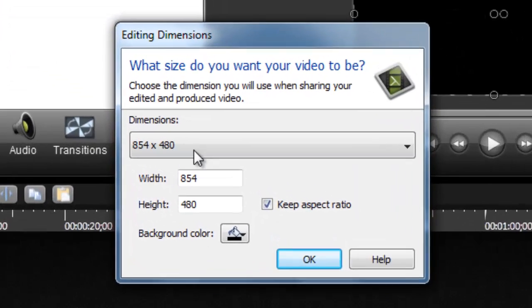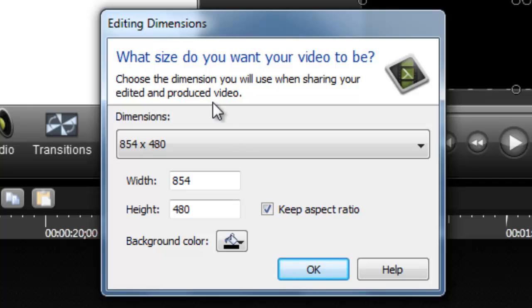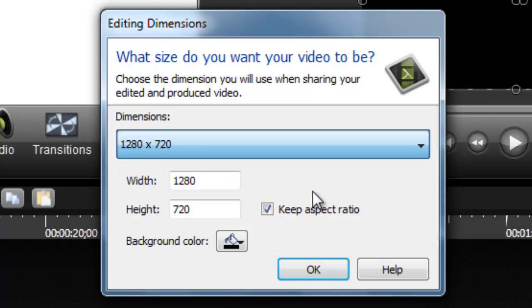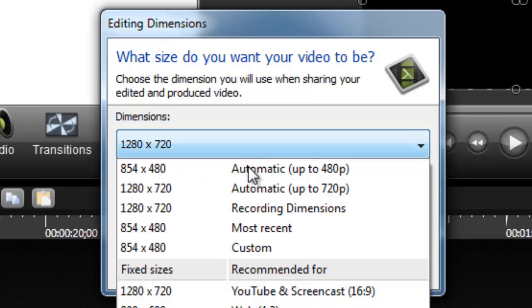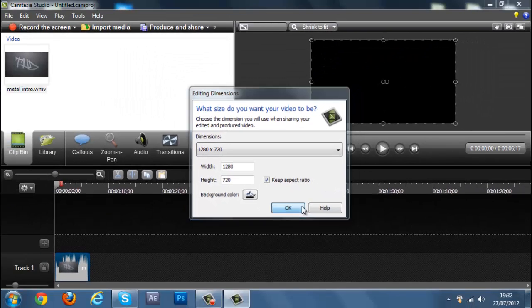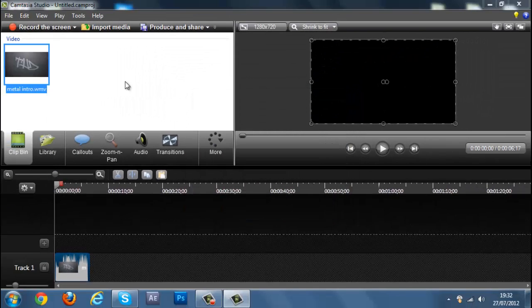The first thing that you drag in, you'll get this message. Go on to dimensions, press it, and here it says 1280 by 720, automatic up to 720p. Press that, and 720p is standard HD. Well, it's not standard HD, it's the lower end of HD, but still HD. Press OK, and then now you can just drag it in, edit it, and whatever.